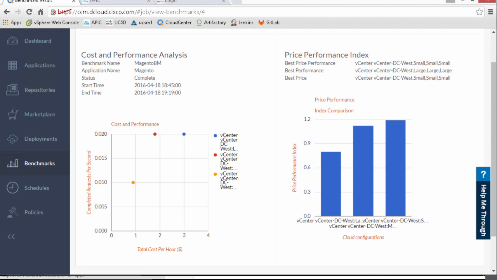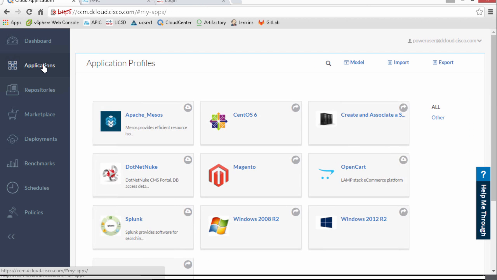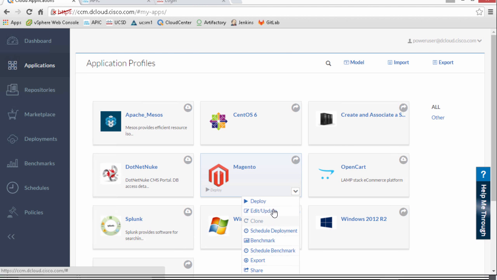And then on the right there, we see the price performance index chart, which shows that the small deployment has the best price per performance ratio. So smaller is better in this case. So we can actually right size that by clicking on applications, going back to the Magento box and clicking edit update.